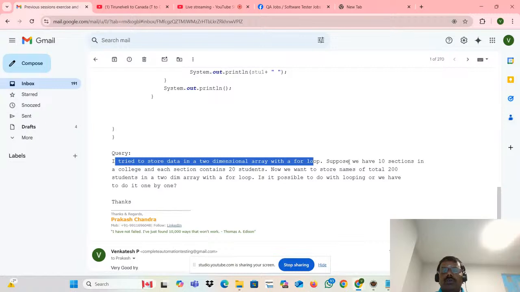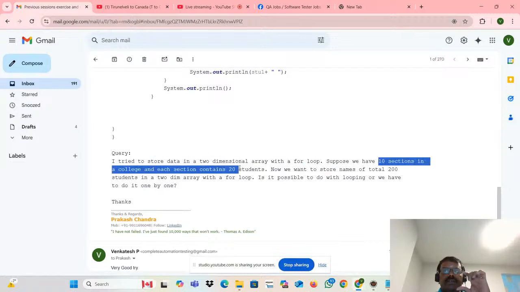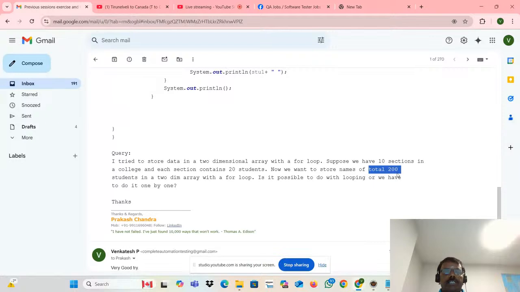For the for loop, suppose we have 10 sections. It means 10 2D arrays in a college. In each section, 20 students. It's fine. It means you are trying to store 2D sections. Now you want to store more than 200 students, how is it possible? That's what you're asking, how to store it and fetch it.